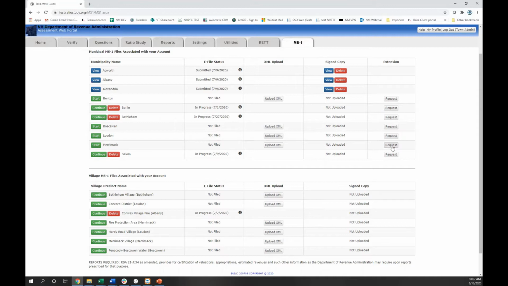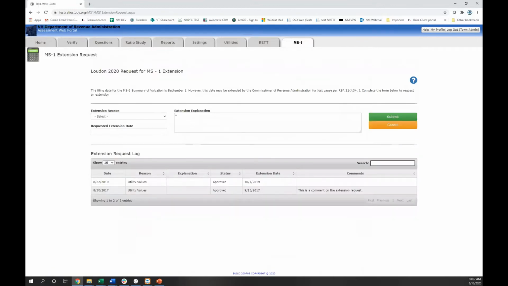You can request an extension right over here on the right-hand side. So we'll go ahead and request one. Very simple process. All you have to do is select a reason for your extension, whatever it might be, give a brief explanation, and then indicate the date that you want your extension to. So once we put that in and click submit, that gets sent off to DRA for approval. So you'll get notified once they have reviewed and approved that. So that's pretty straightforward.